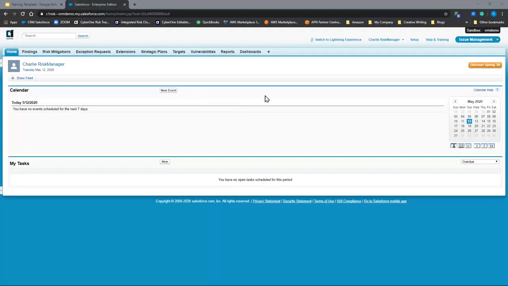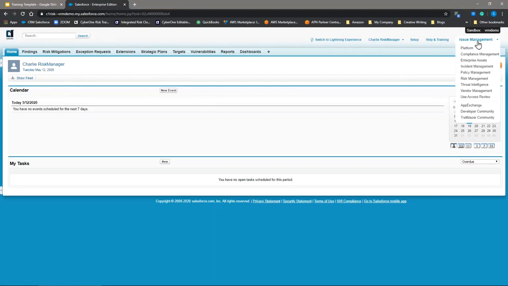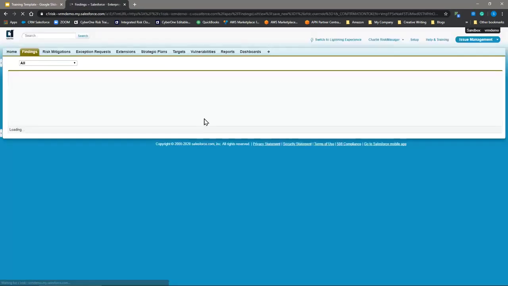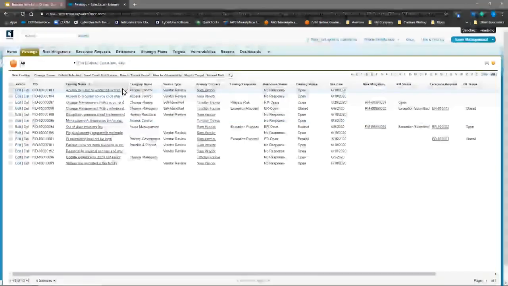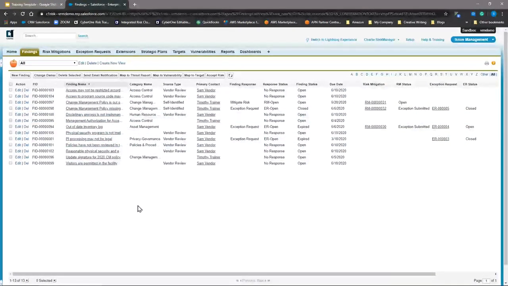So here we are in our management platform. And first we want to make sure we're in issue management and we can go to the findings tab. Now, the Findings tab acts as an archive for all of the different findings that are created in Cyber One. However, before we go ahead and show you how to create a finding, we just want to note that you can create findings from multiple different sources.